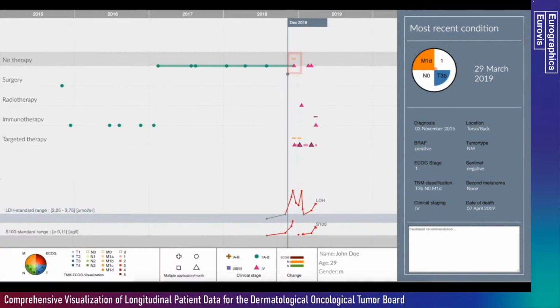Changes in these detailed information are emphasized by horizontal bars above the corresponding treatment step, which are colored according to the NM or ECOG stage, and since the T stage always reflects the tumor size and type at the first physician's consultation, it was neglected here.